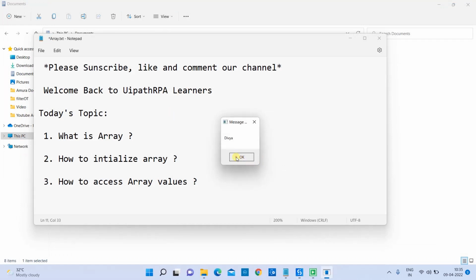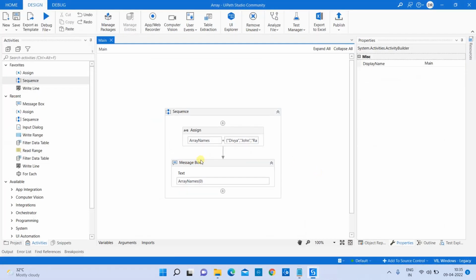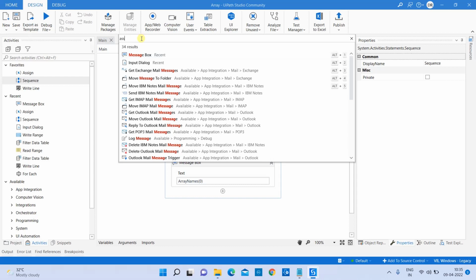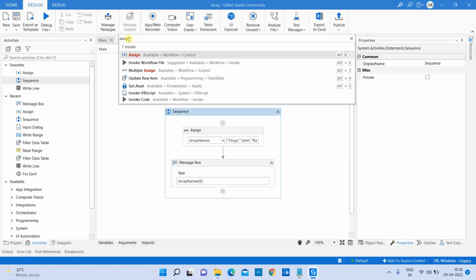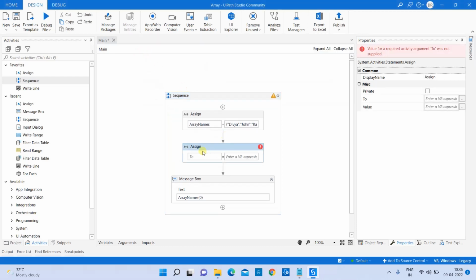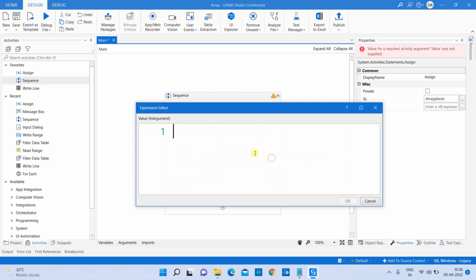See, Divya. Got it? How you can access the values in the array? You can access by using your indexing. Okay, so let's declare one more assign statement so that it will be very clear for all of you, if you're watching for the first time and understanding the concept of array. So here I'm going to declare an array of places. Okay. I just open an advanced editor.